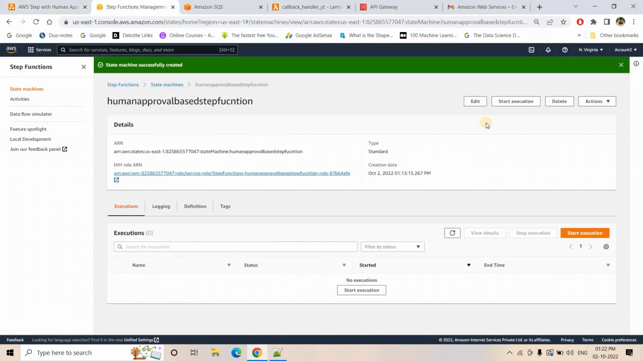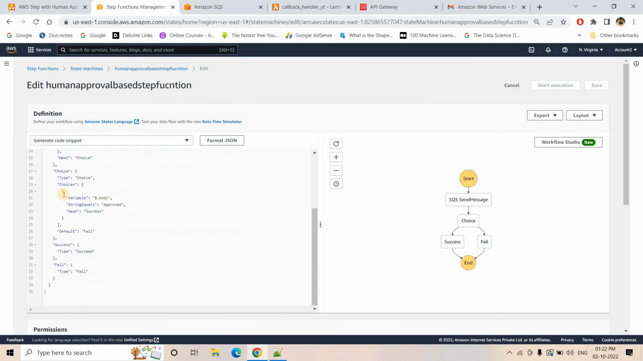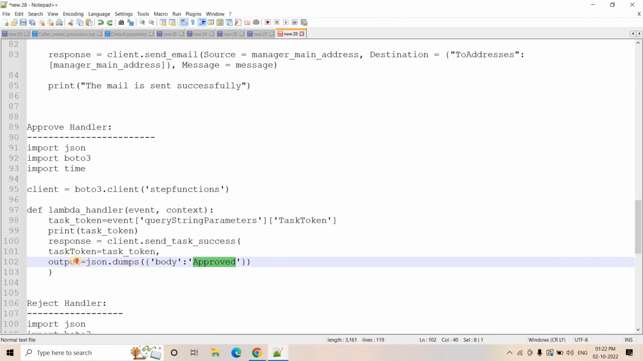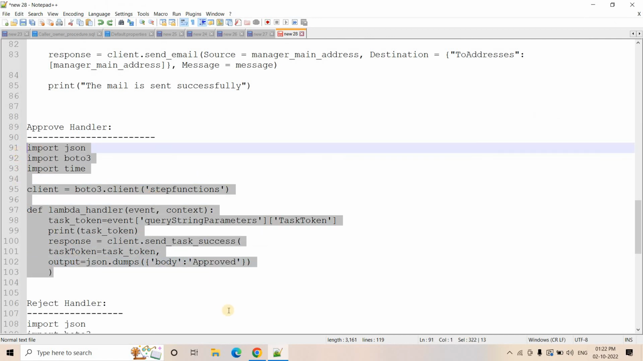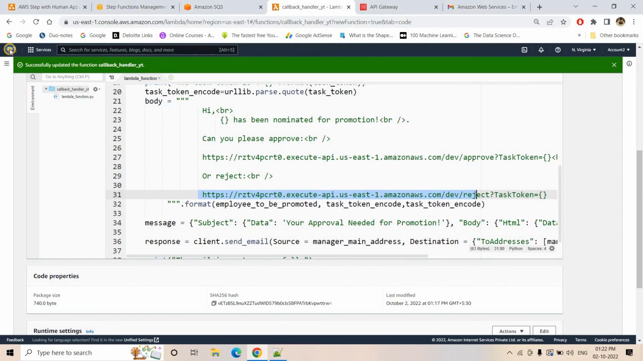So because it is approved, if you observe our step function here, what will happen, that if you see that in choice state, if the body is approved, then it will go to success stage. Next step is success, right? So that's how basically it will work. So what I will do here, I will copy this particular approve handler, and here I will create a Lambda function first.